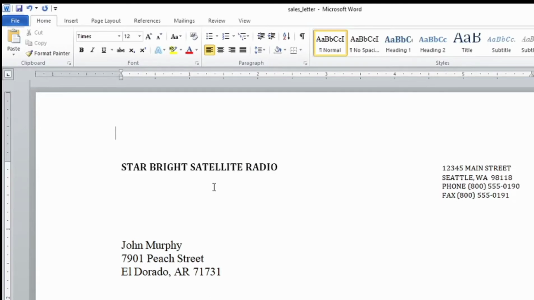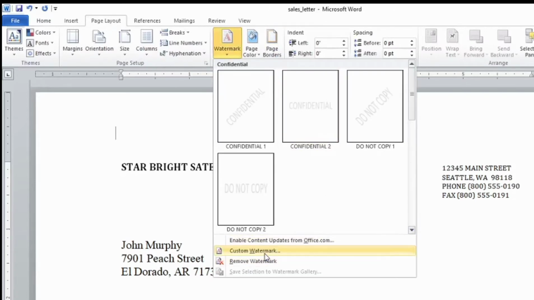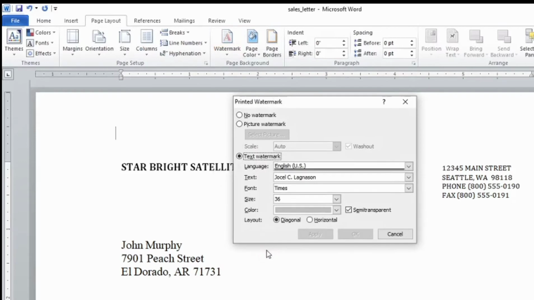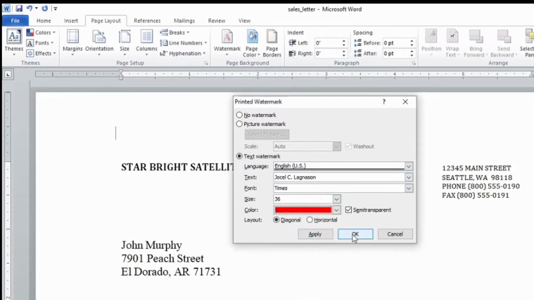Okay, before we end this project 3-1, we're going to add a watermark for your document. So to do that, let's go to your Page Layout tab, Watermark, and then Custom Watermark. And then in our Printed Watermark dialog box, we're going to select Text Watermark, and we're going to use your complete name as a text watermark. Select size of 36 and a color red. Then click OK.